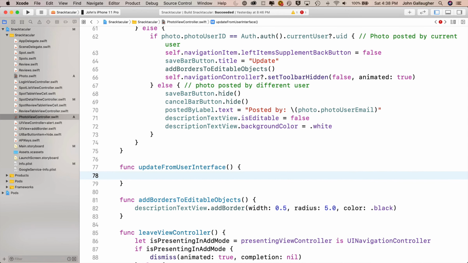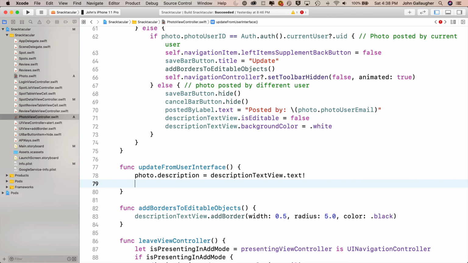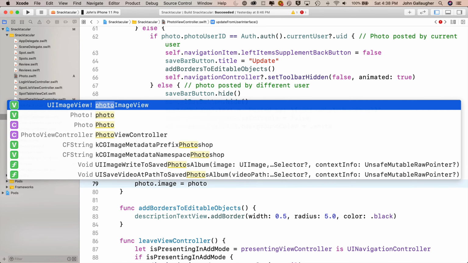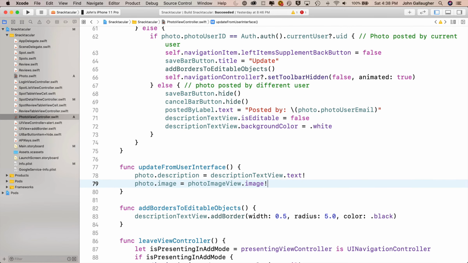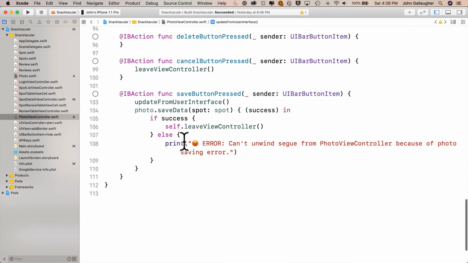Now there are only two user interface elements that we need to get data from before we save. So down here we'll say photo.description equals description text view.text exclamation point. And the second one is the image, photo.image equals photoimageview.image exclamation point. Look back at our save button pressed. No more errors.